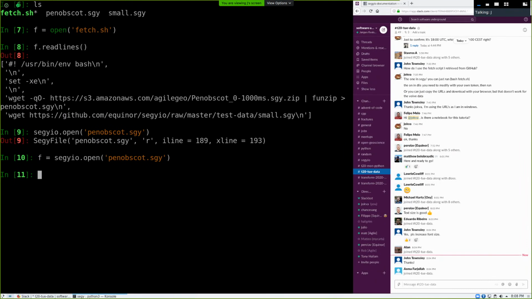So this gives us a file object, just like we saw before, but it does, of course, not have a read lines thing, because read lines doesn't really make sense for segyio, like it does for the Python file interface, which is very text and line oriented.